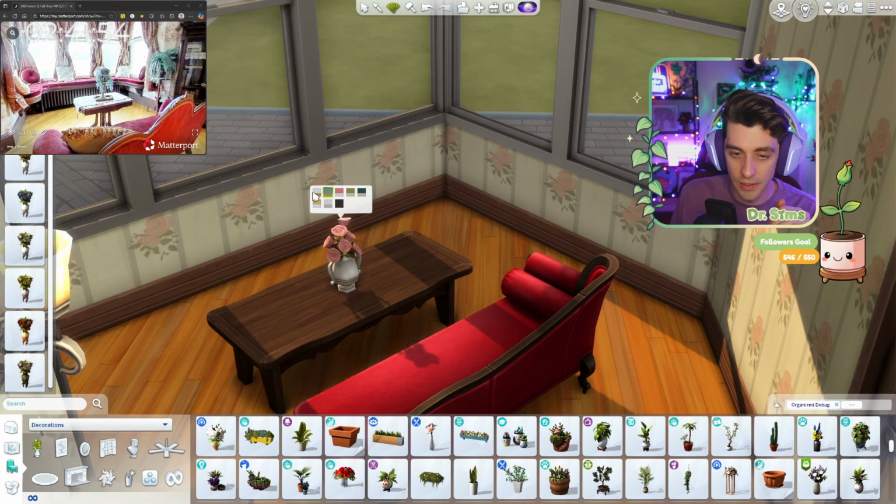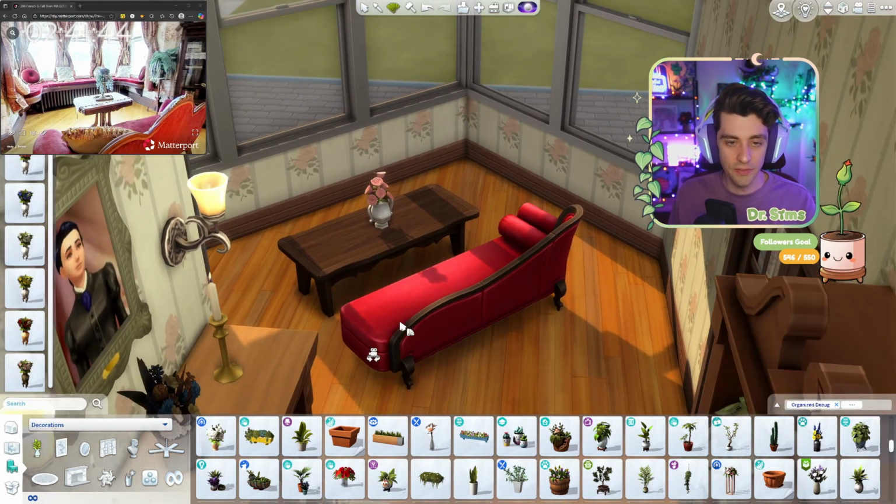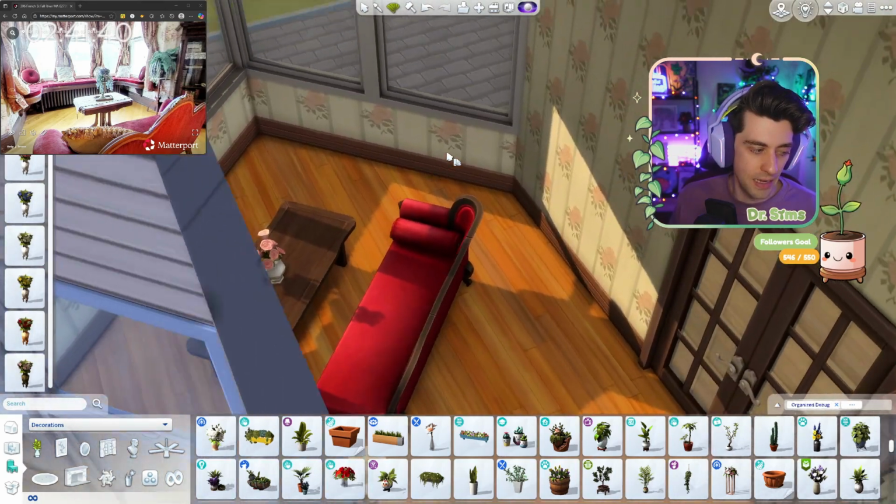Okay, I'm just gonna leave it. It's fine. Which swatch? I think I like just the base swatch. I think that's fine. It goes with the wallpaper really well, too. So we'll have that.